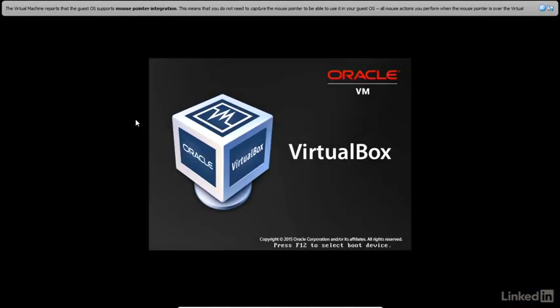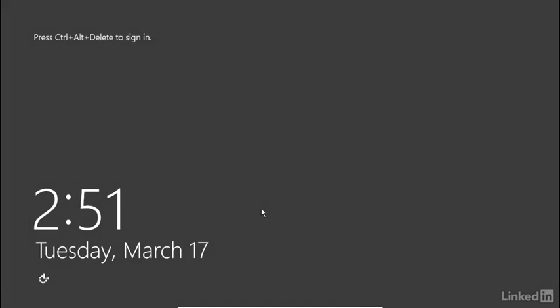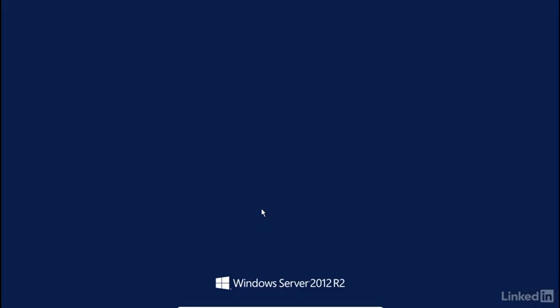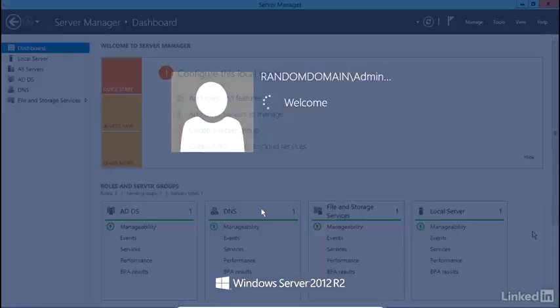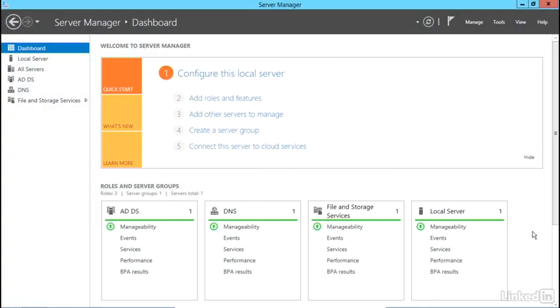Now the domain controller has restarted itself. Now that the server has finished restarting, we can go ahead and log on to the local server, but this time we're going to have to use the domain admin password and credentials. Now that the server has rebooted itself and loaded the server manager, there are a couple things we can look at to demonstrate that this server really did become a domain controller.